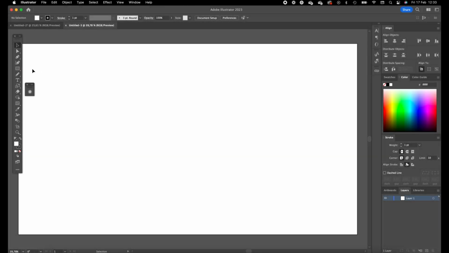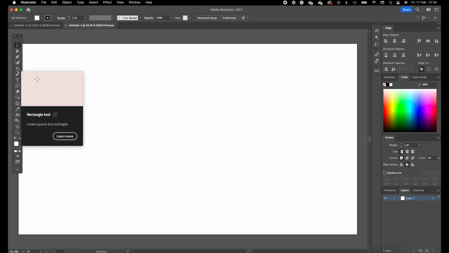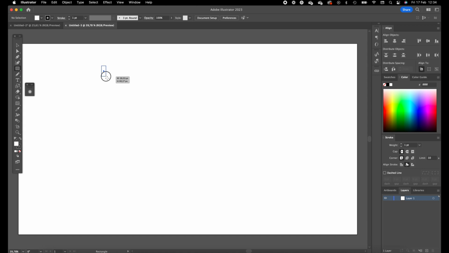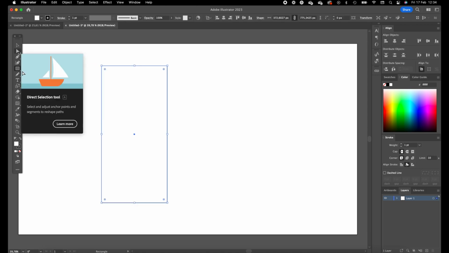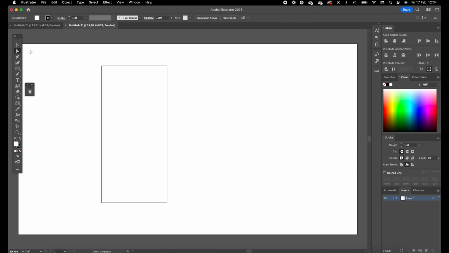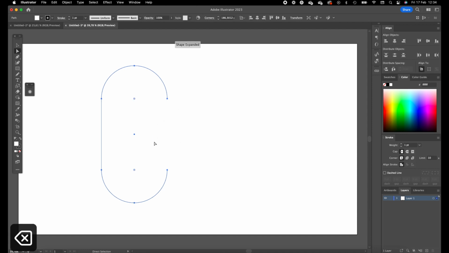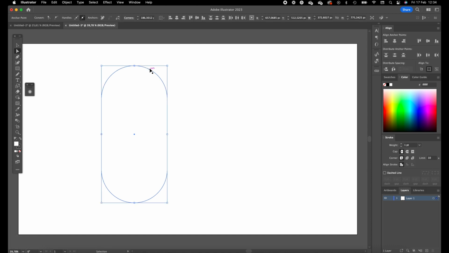So first of all we want to select the rectangle tool and drag a long small rectangle. Click on the direct selection tool and select with shift the rectangle and pull these white circles all the way in. So for now select this line, press delete, select the top anchor point, press Command C and Command V.